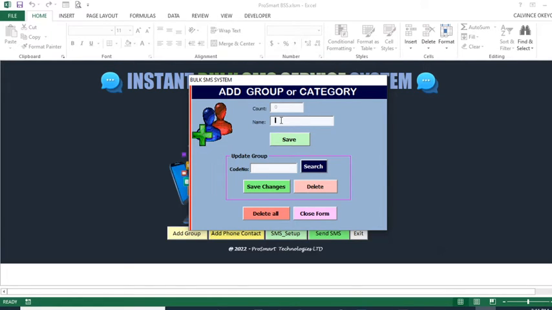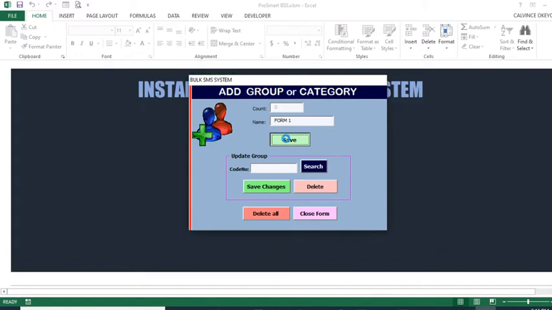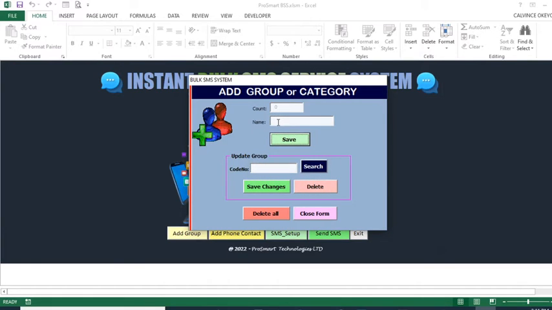Let me assume I'm dealing with, for example, a high school. So one of the groups I can use is the forms. Form one, that may be my first group. Then I can also add maybe form 3. Then we save. So you've just added groups, but you can as well edit. But let me add another group of teachers.